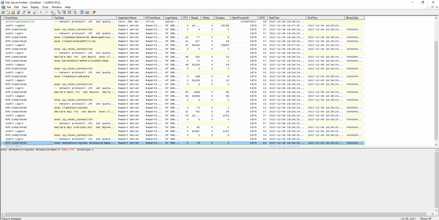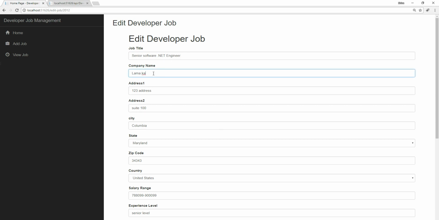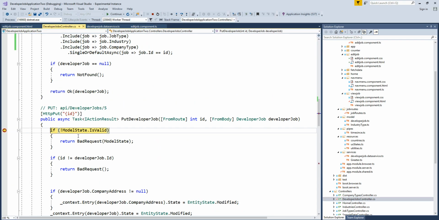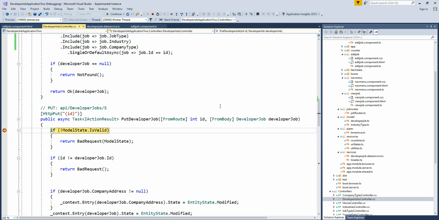Let's see. At this point, I'm also going to monitor my SQL Server profiler. Okay, so my SQL Server profiler is also running. And let's say I'm going to change the company name to ABC company from whatever it was before. And I'm going to click this edit developer job button. My hope is it comes into this, which is good. It has the ID parameter, and here is the developer job. Let's see, it contains all the properties. Oh, it does here. As you can see, all the properties, this is the new one that we changed, is here. I'm going to go ahead.